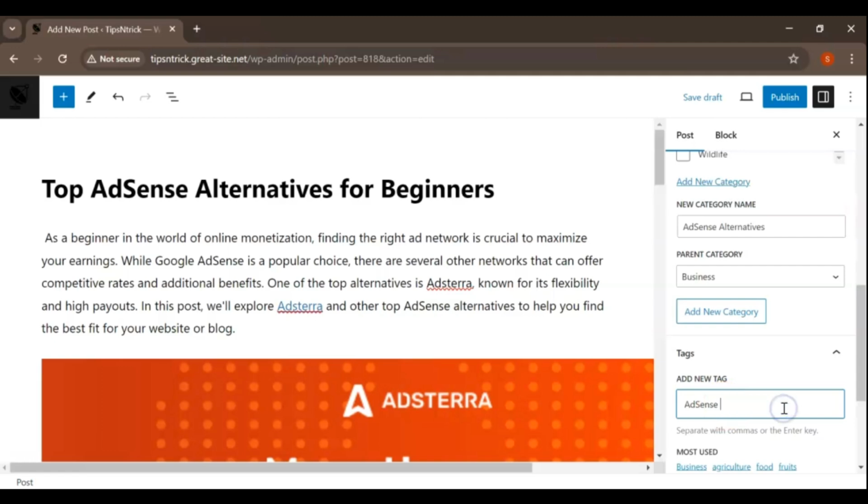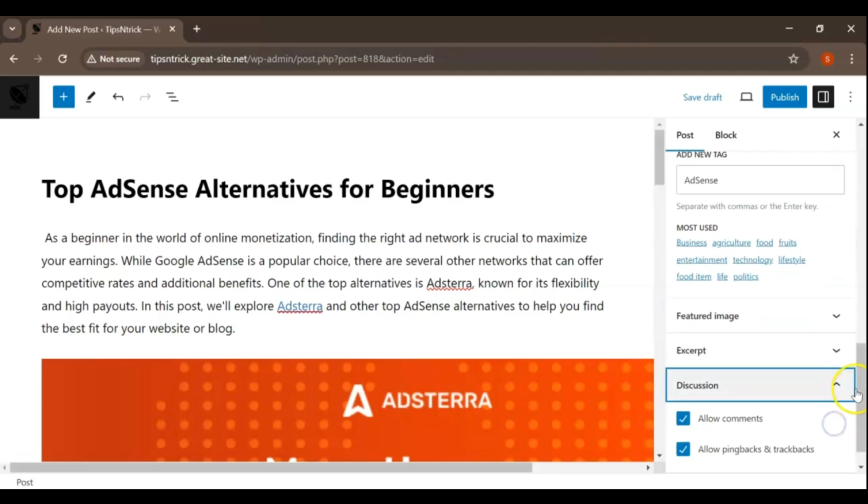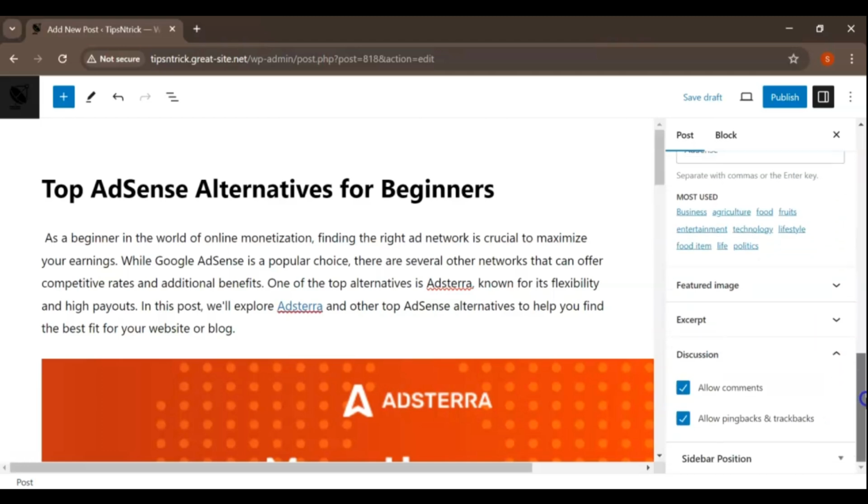But before we do that, let's take a quick look at some additional options. Scroll down to Discussion Settings. Focusing on discussion settings to manage comments and other interactions. Here, you can manage the discussion settings for your post, like whether to allow comments or trackbacks and pingbacks. Adjust these settings according to your preferences.